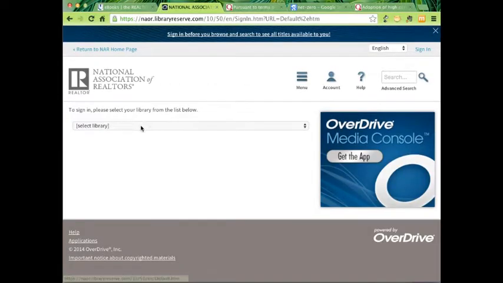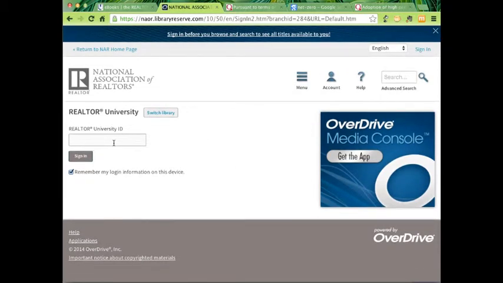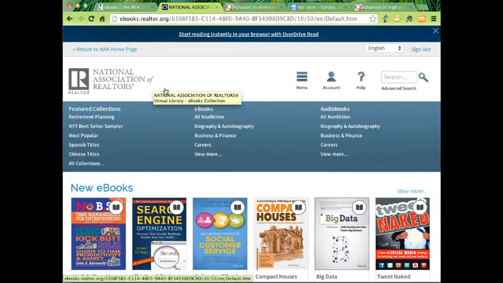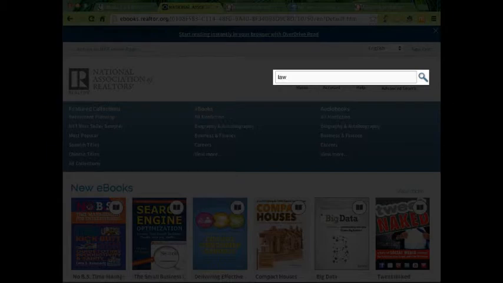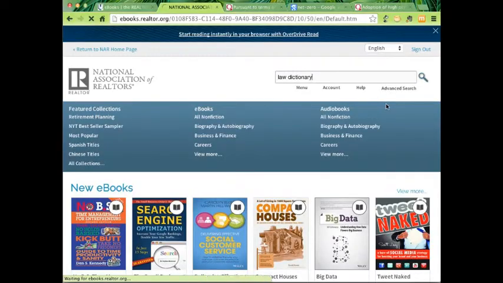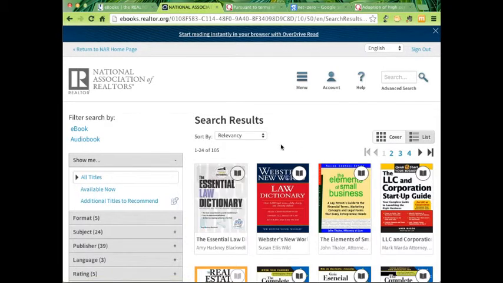If you're a student in the program, you will click Realtor University in the drop-down menu, which will prompt you to enter your NRDS member number. You'll want to sign into the ebooks collection because there are additional ebooks accessible to Realtor University students, such as dictionaries. I'm going to search for a law dictionary. And here I have the Essential Law Dictionary.